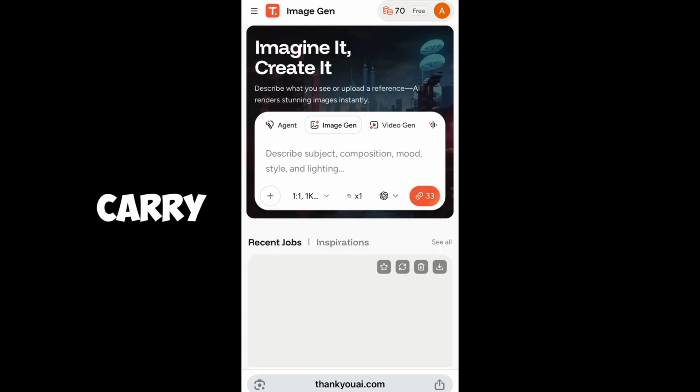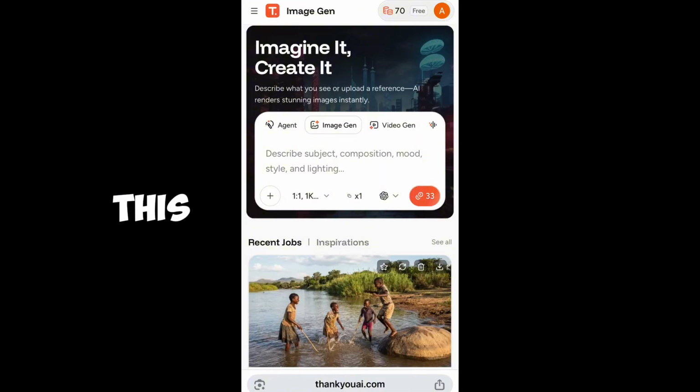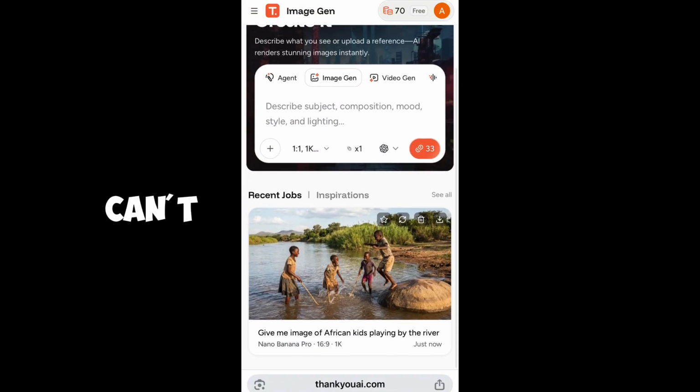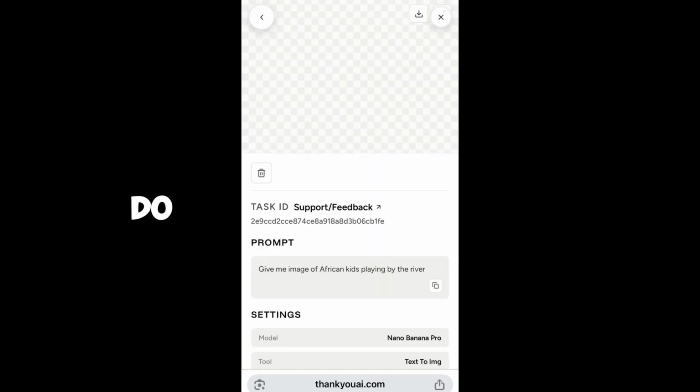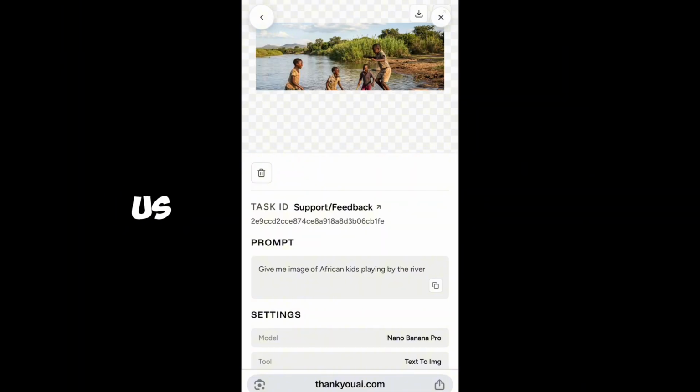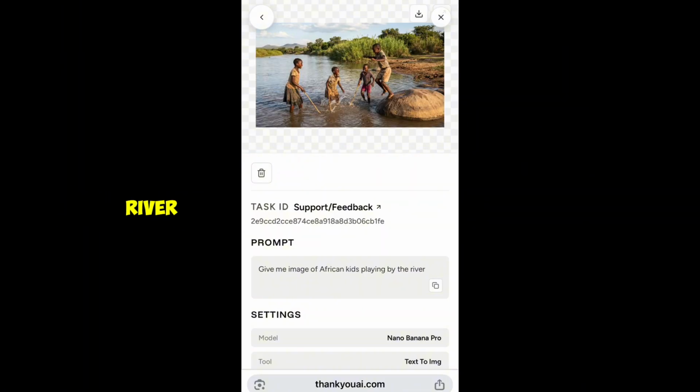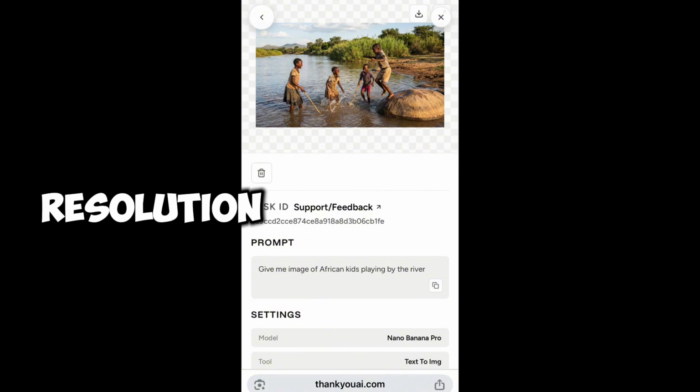So we'll go back and check the other tasks we gave. You can't do this on Grok AI. You can't do this in most, even Meta AI, most AI video and image generation. You can't do this. See what this one gave us. Kids playing around a river. This is super good. You see how it looks on 1K. So imagine what this will give you on 4K resolution.